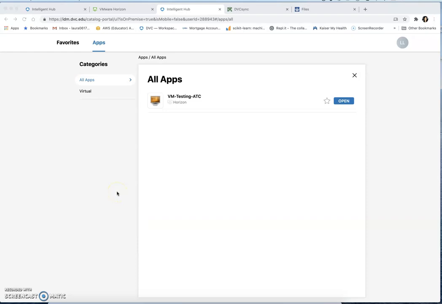So this video is to show you how to access our lab computer remotely. We have a handout for you to follow. What you need to do is remotely access this link, idm.dvc.edu, from your browser. Then it will ask for your credentials from your inside login.